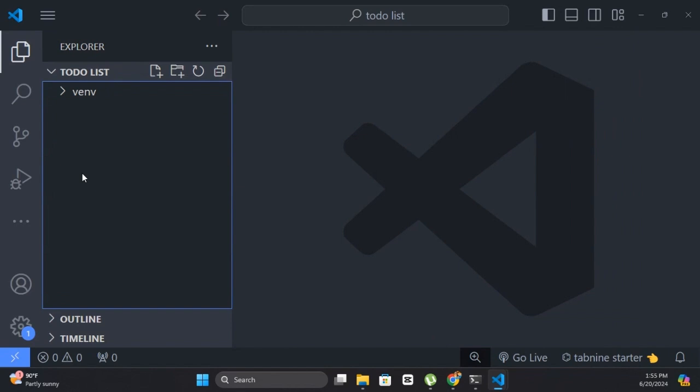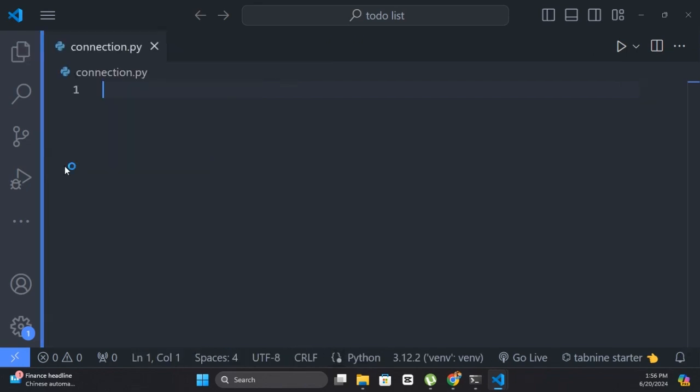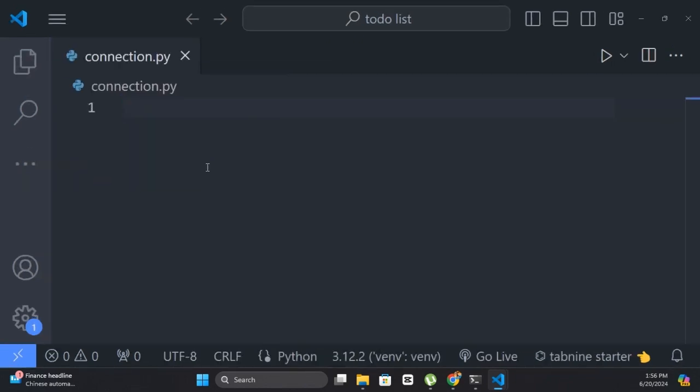So let me zoom everything. So now let's connect to the database we want to use. So now I'll click over here to create a new file, then I'll call it connection.py. So now I'll press enter to open it. So let me collapse everything and increase it.